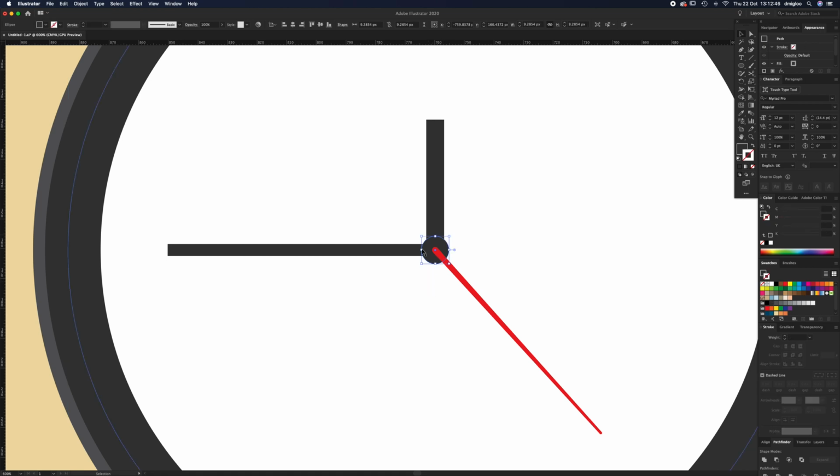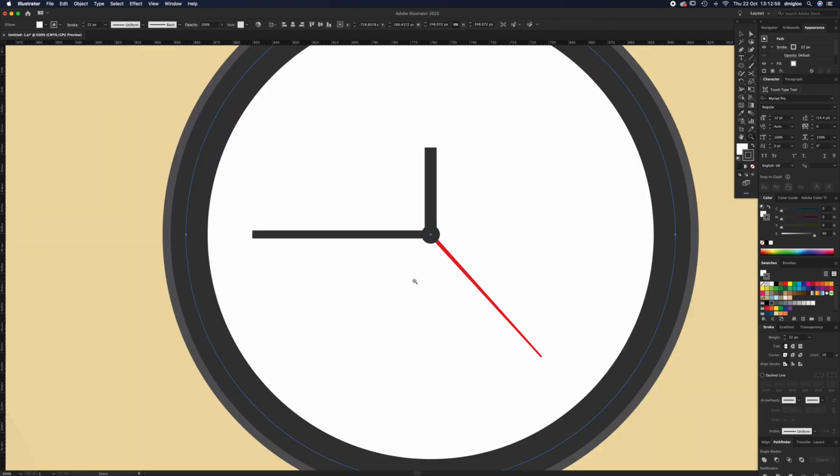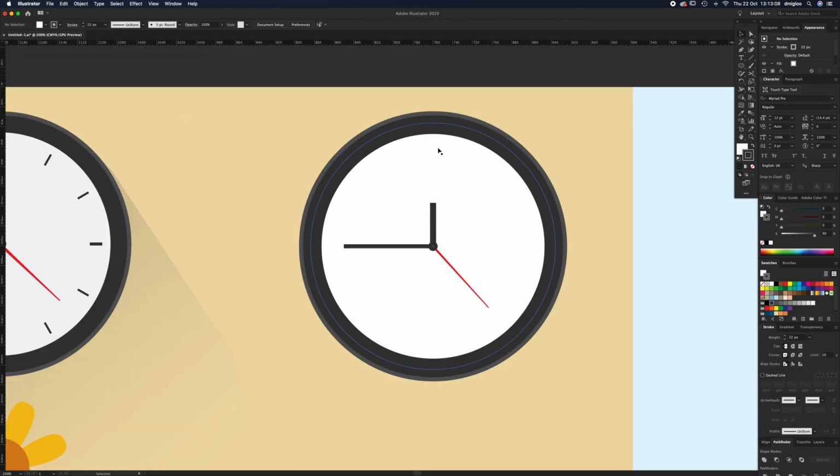Click this center circle, press Command Shift and the right hand square bracket. That'll just bring that circle up to the front, so it jumps in front of the second hand. Okay, clock's getting there. We're going to put in the hour markers now.